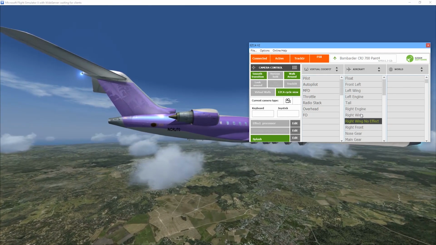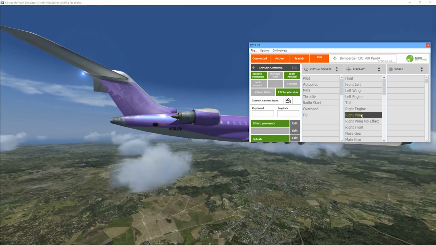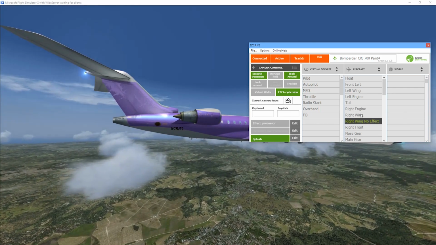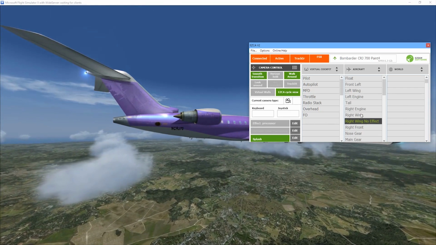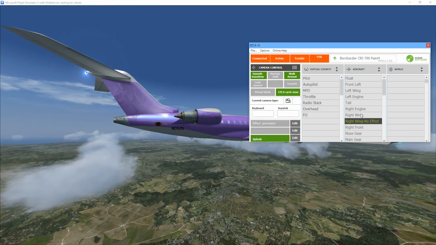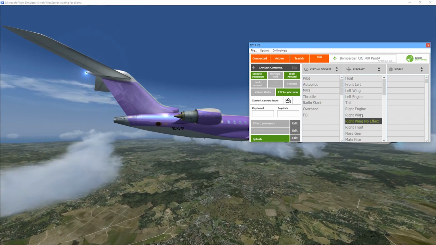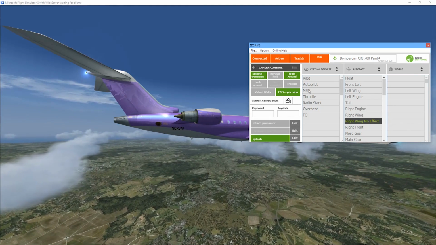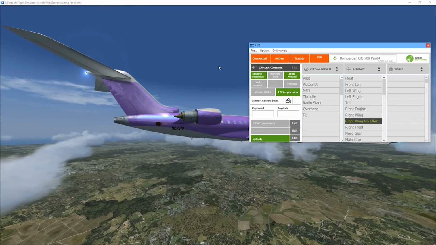Now the only difference between these two views is that one has the effect processor turned on for the actual camera, and one has it turned off. So the only effects you'll see on this one are the ones that the EZDOK is actually influencing on the airframe. So what we're going to do now is ramp up some of these weather conditions.